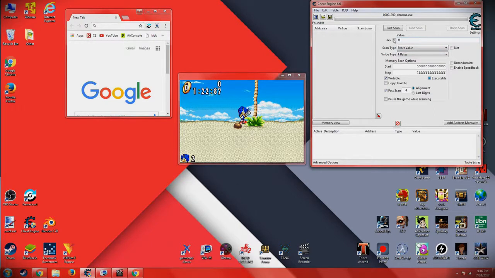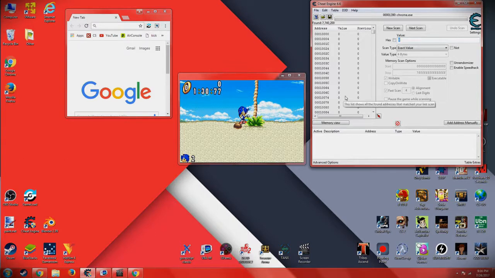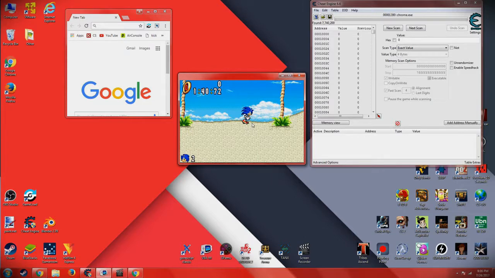So we're going to go with our first scan. We'll just make sure it's on exact value, 4 bytes. Make sure everything's the same as you can see right here. We're going to click on first scan. That was pretty quick. I love that. For some reason, last time I was doing this, it took me a long while for it to scan. It was so weird.